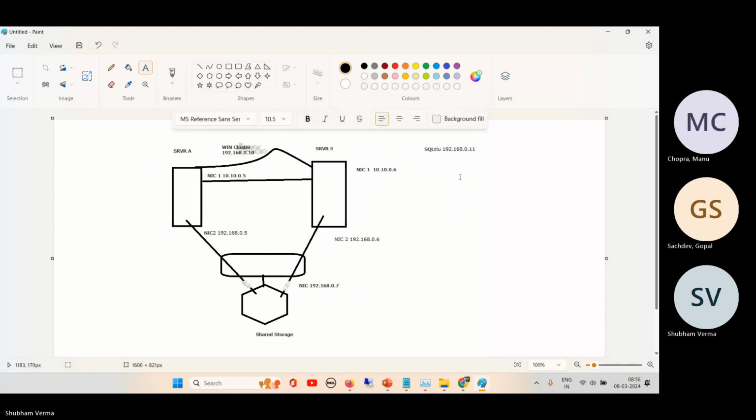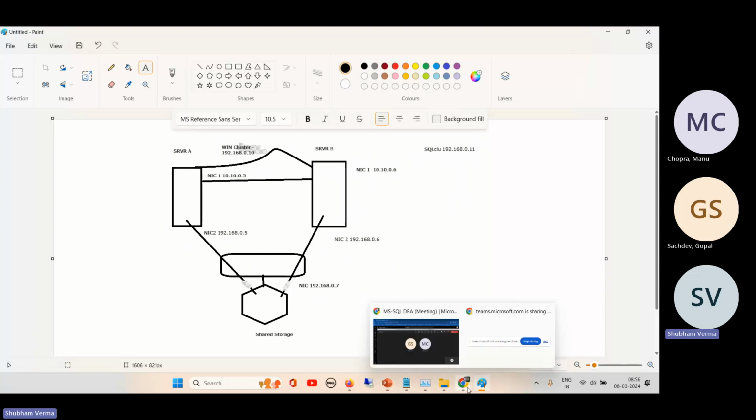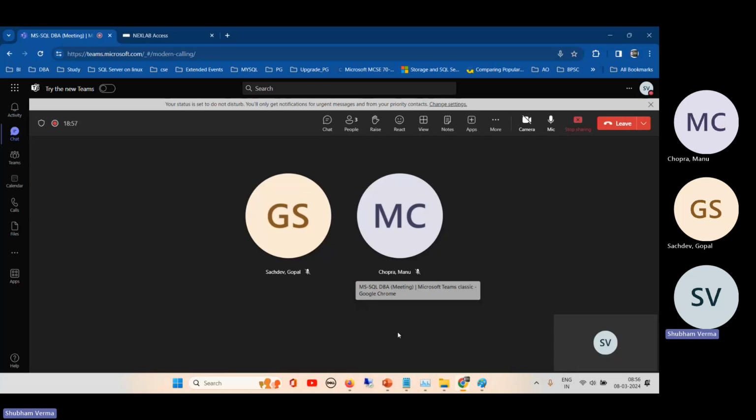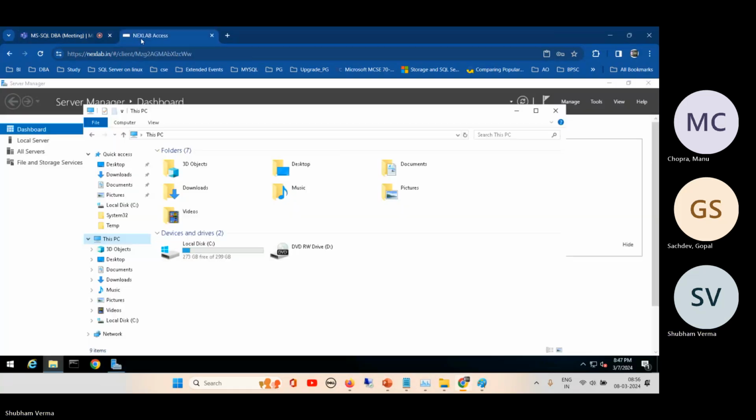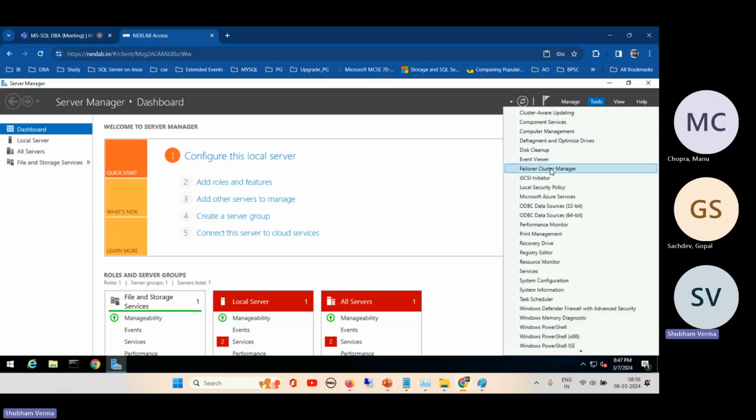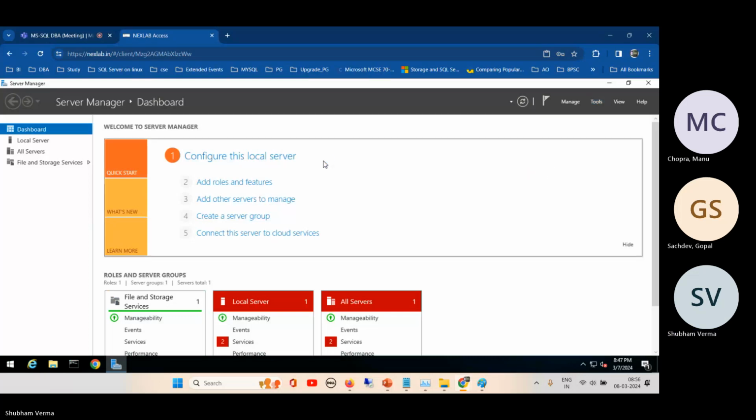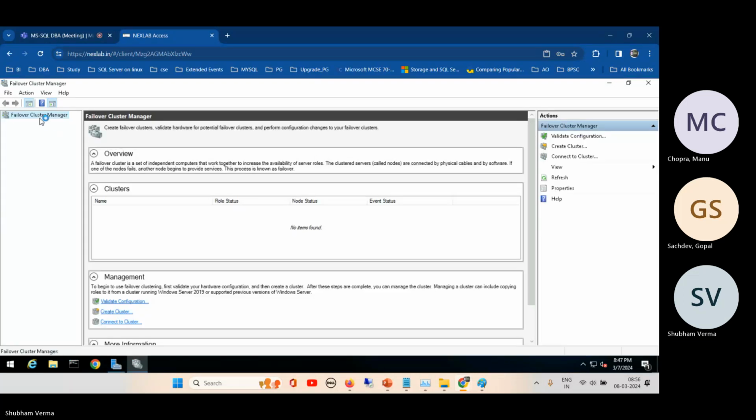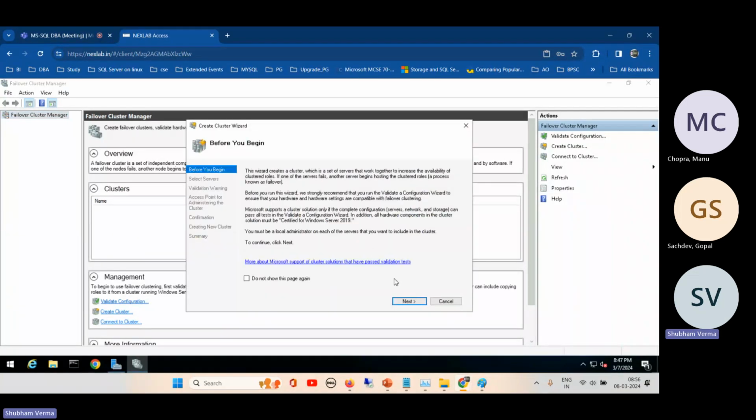So for the SQL cluster, if the Windows cluster is working fine, we can see it here. We have a Failover Cluster Manager. Let's try to create one without SAN, with the IP address.